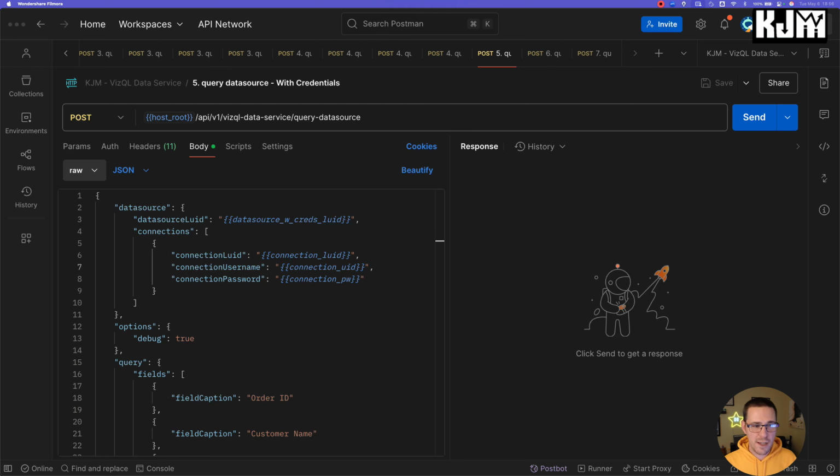But you can see on the left here, I've written a different data source, still Superstore, but it requires a user ID and a password. So we wouldn't want VDS to just return that without specifying that information, right? So within the data source object, we can add another array, in this case an array of objects called connections. And inside of that, I've got connection LUID, connection username, and connection password.